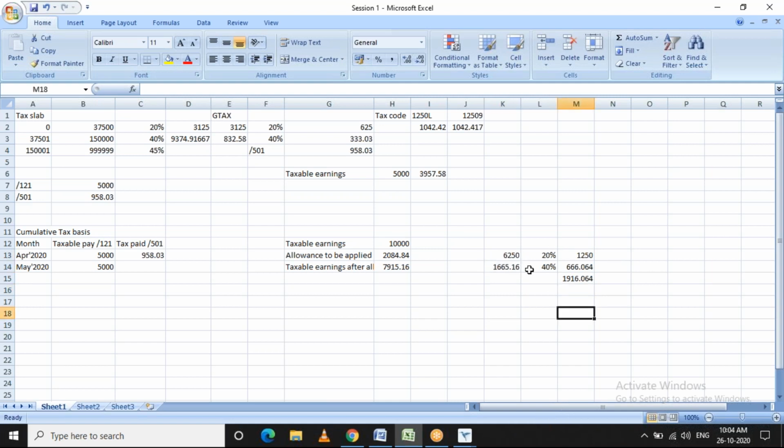Any doubt here? So now for the total 10,000, we arrive at the tax to be paid as 1,900 pounds, right? But the employee has already paid 958 pounds. So what the system does is it basically deducts that value and then arrives at the period value. Clear? Yes.